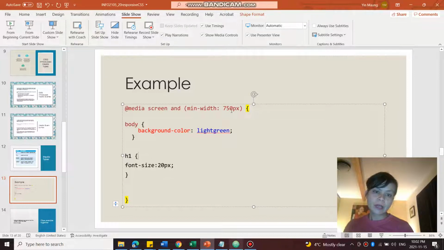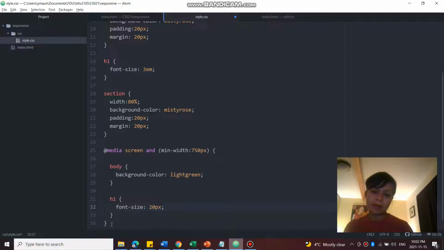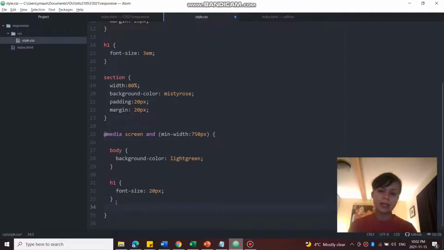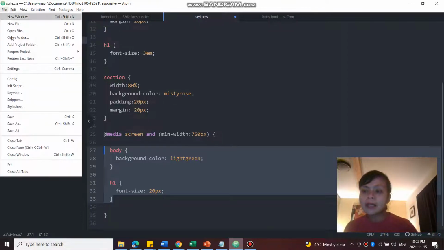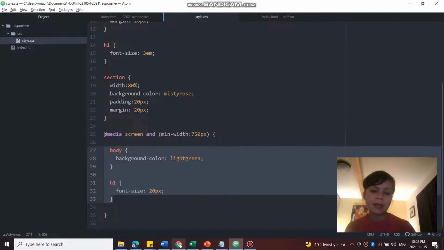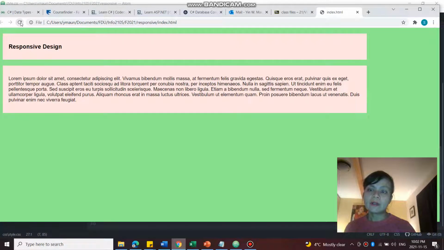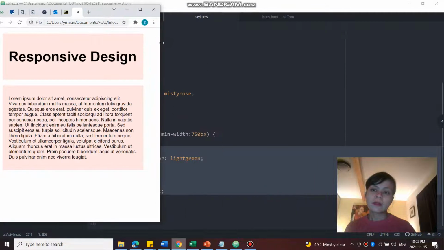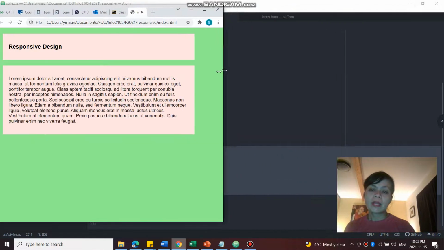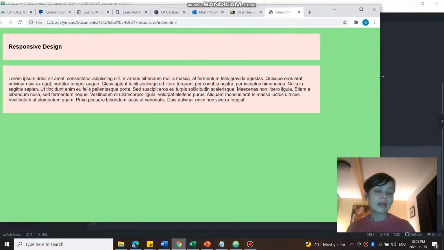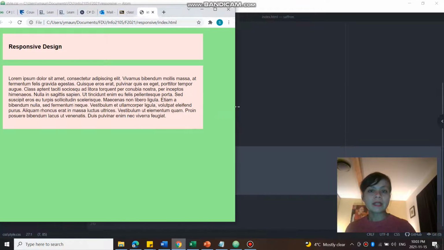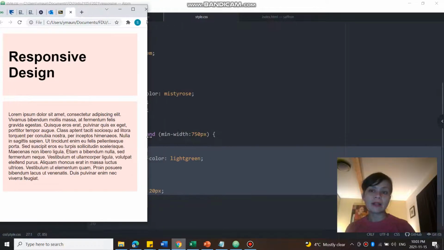Make sure you close the curly brackets, because these declarations, these CSS rules, are nested inside of this media query. Next I'm going to save all and take a look. When it gets smaller than 750, so whatever is bigger than the minimum width of 750 is going to have a green background. And when it is smaller than 750, it no longer has that style applied to it.